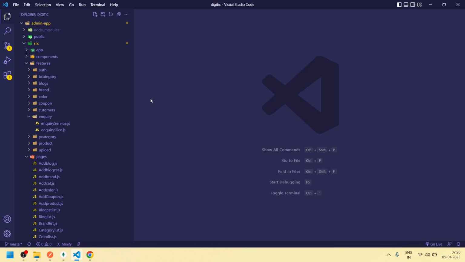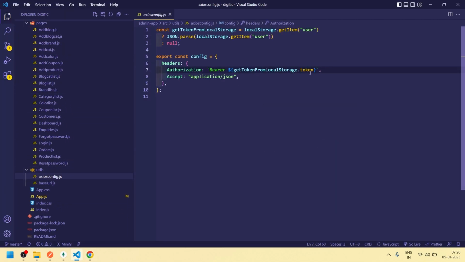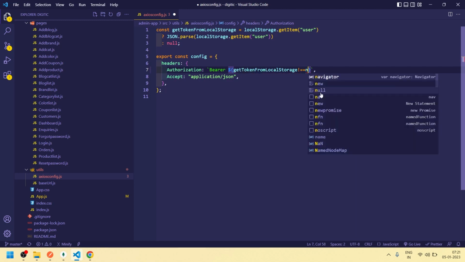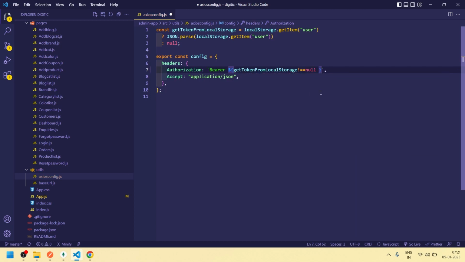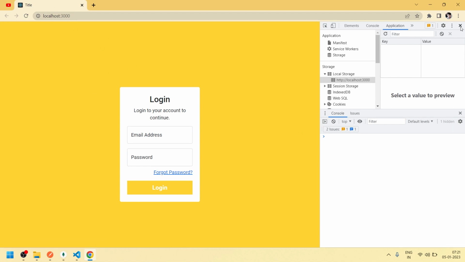When I start my admin app today, I'm getting this error: cannot read properties of token. To resolve this error, go inside Axios config and check if it is null. If it is not equal to null, then pass the token, otherwise it will be a blank string. After that you will not get this error, and you can see our login screen.